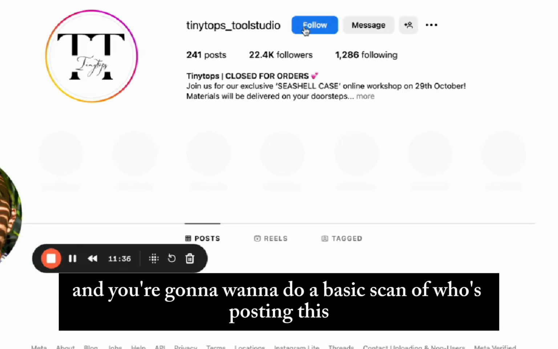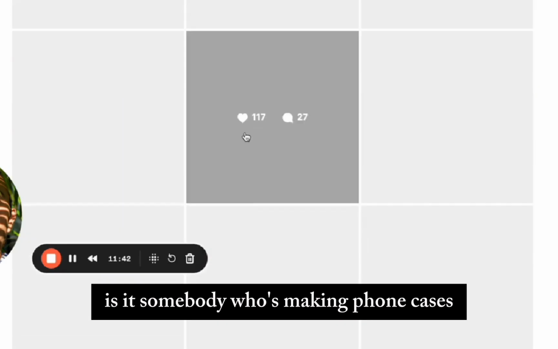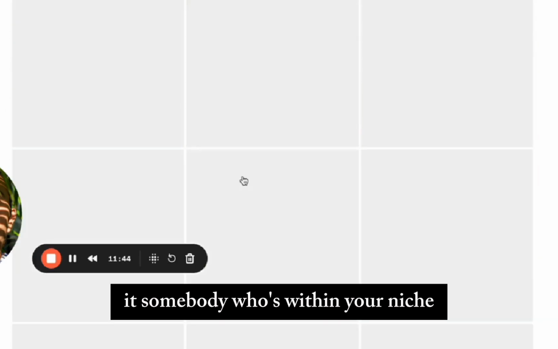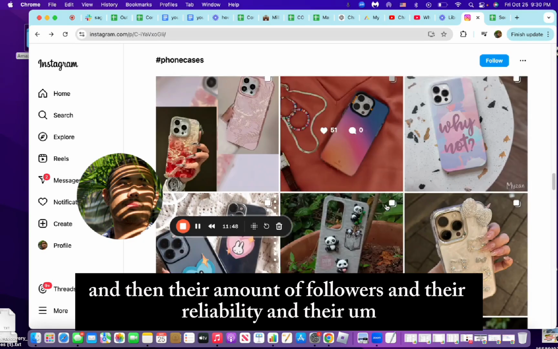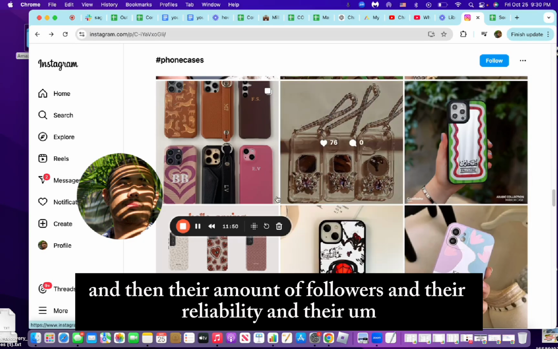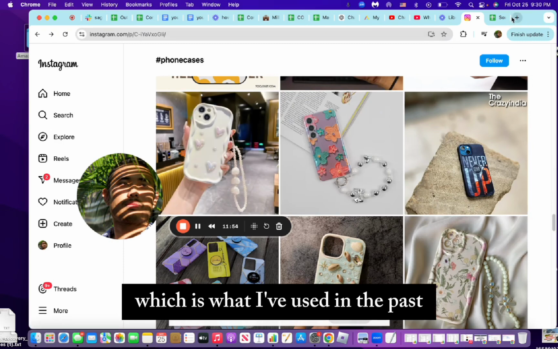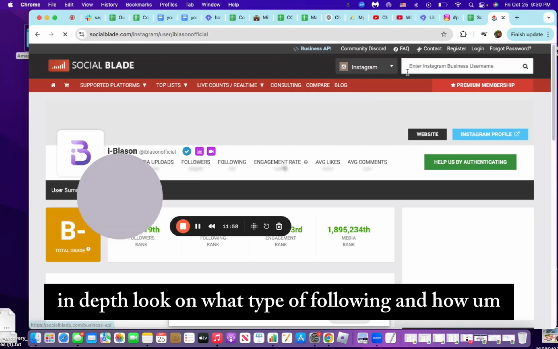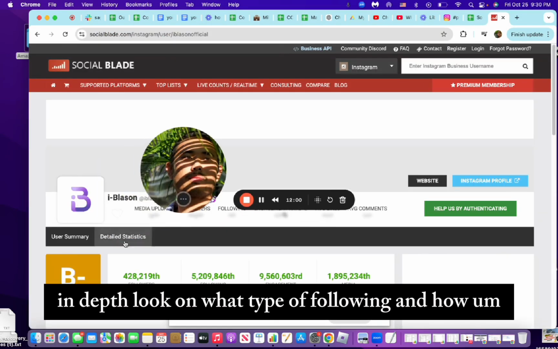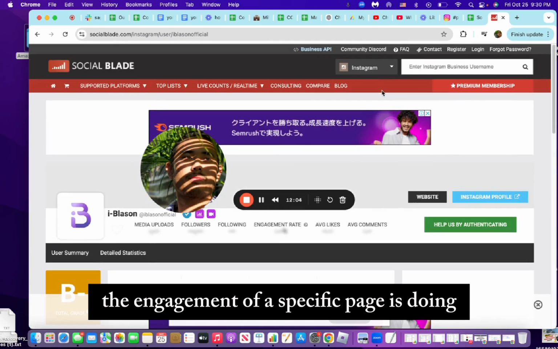And you're going to want to do a basic scan of who's posting this. Is it somebody who's making phone cases? Is it somebody who's within your niche? You're going to want to vet that, and then their amount of followers, their reliability, and their activity on their social media. You can also go to Social Blade, which is what I've used in the past. Social Blade will give you a direct, in-depth look at what type of following and how the engagement of a specific page is doing.